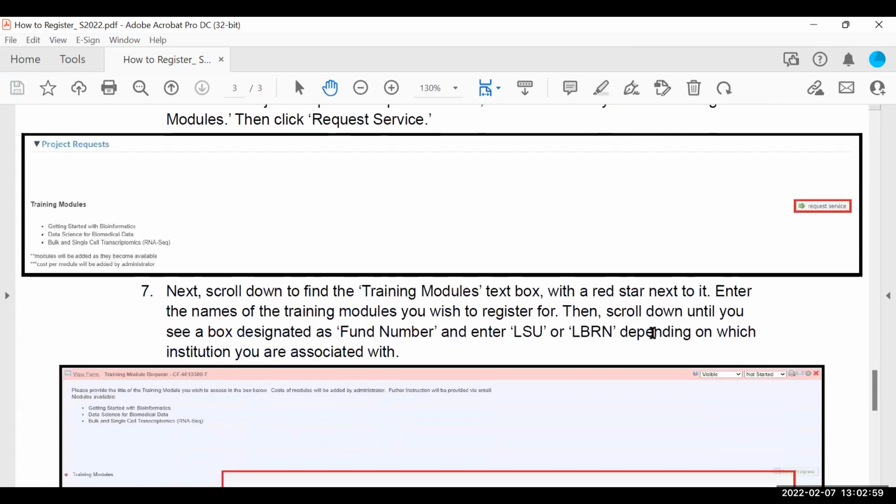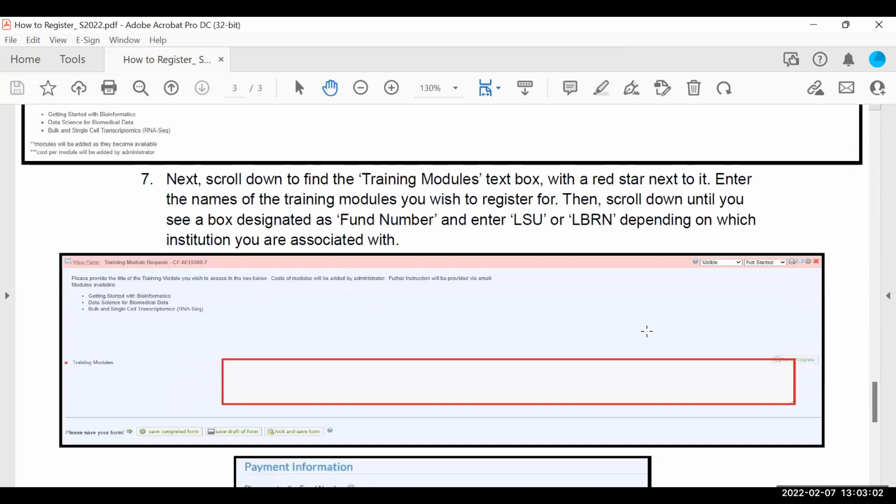And then you will be able to select the courses that you are interested in. This semester, we are offering three courses or three training modules. One is the Introduction to Bioinformatics, which we already started. The second one is the metagenomic data analysis, which is starting today. And the other one is data science for biomedical data intermediate, which we also started already.